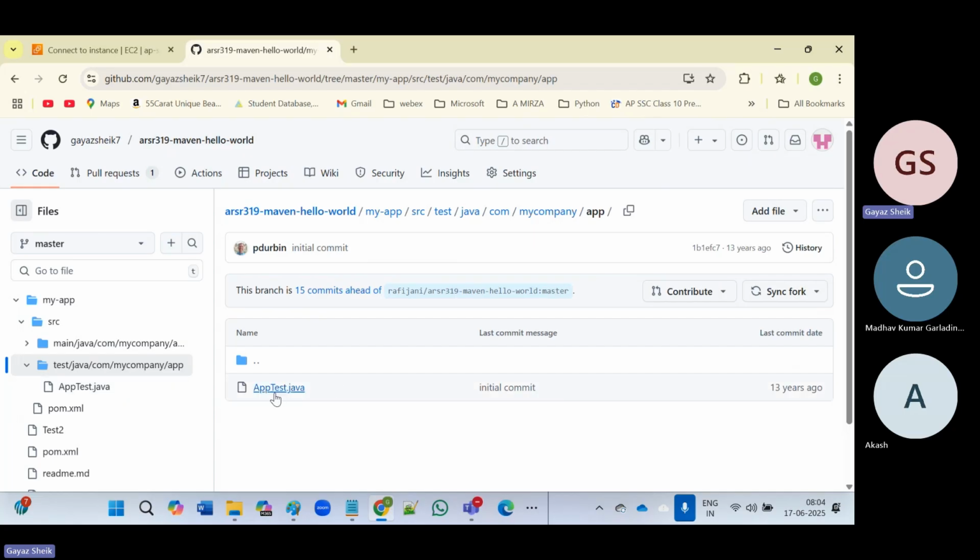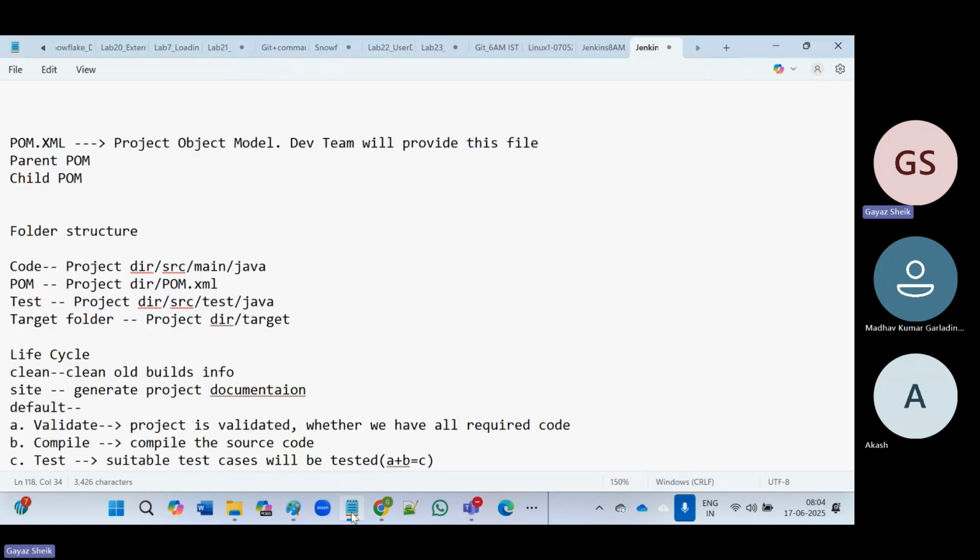AppTest.java, these are the test cases. This is the location of the test cases. So what is the location for test cases? Under the project directory, src/test/java. This is the default location of the test cases. So from this location only, Maven will get the test cases.